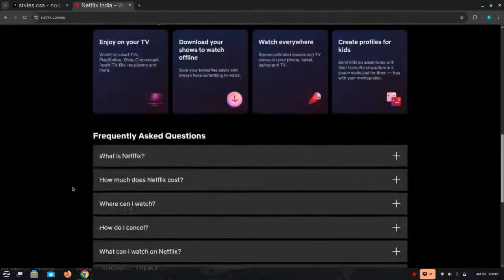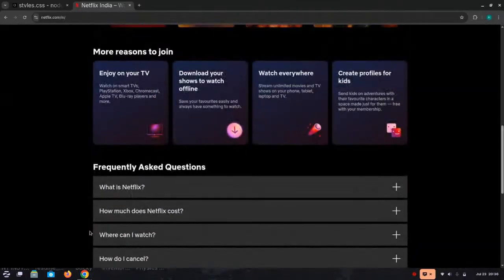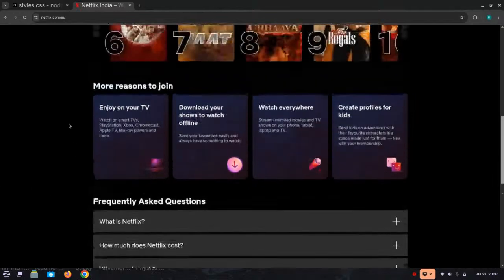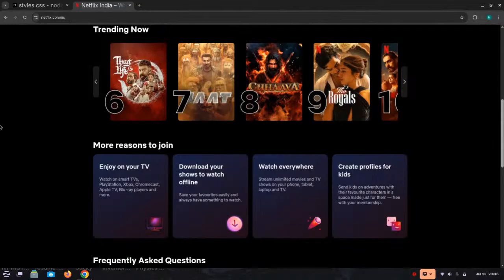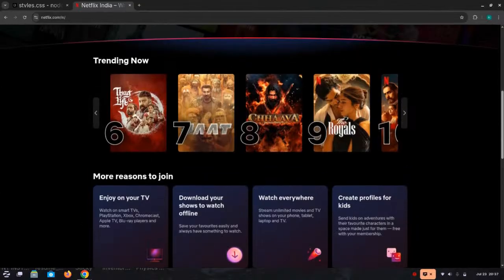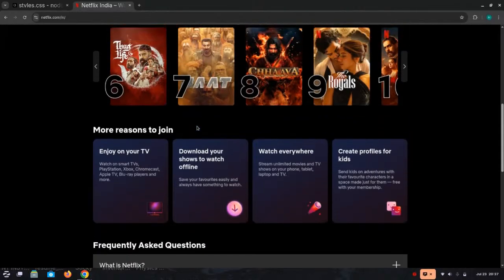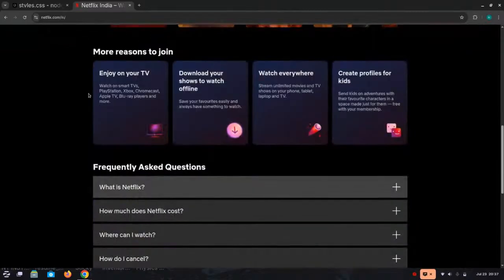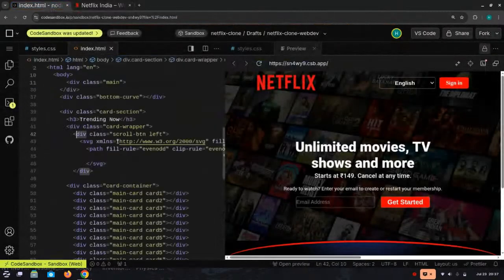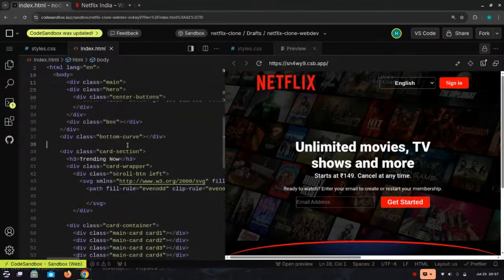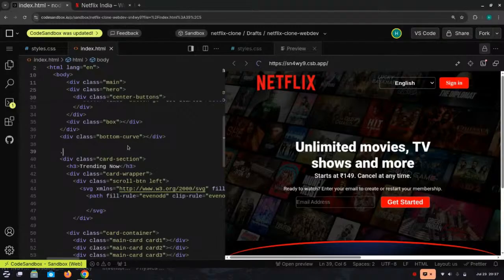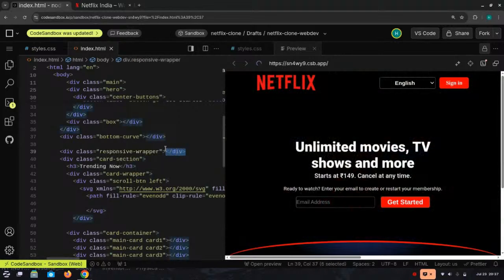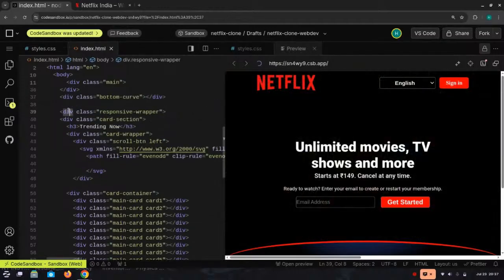Because all of the other elements, all this info card and these frequently asked questions are also appearing the same size away from the edges. So I will make a common class and I'm going to put the same name to all these three things. You will understand what I'm saying if you are unclear. So let's just wrap our card section into a responsive wrapper. I'll set the name of the class as responsive wrapper, and I'm going to enclose everything inside this responsive wrapper.